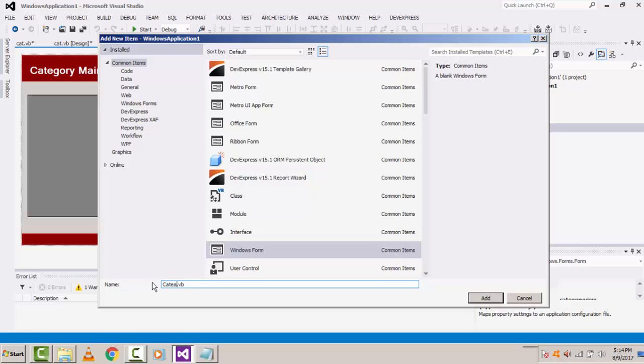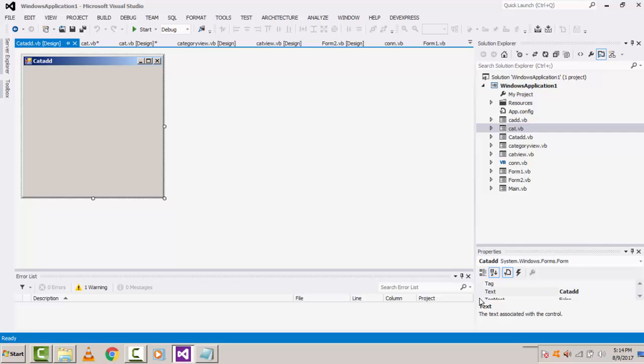So cat add, edit, this is the form name. Category, let me put add only. Okay, cat add, the name of the form. Click add. Now let's make the design.